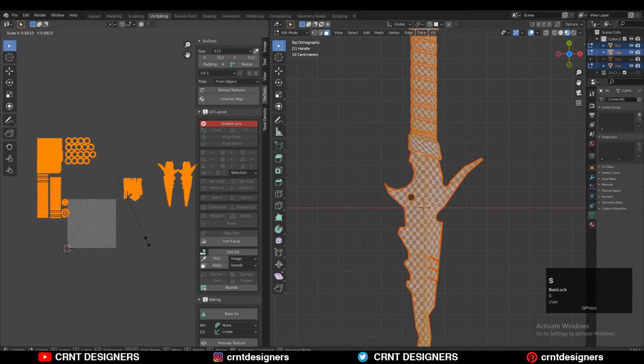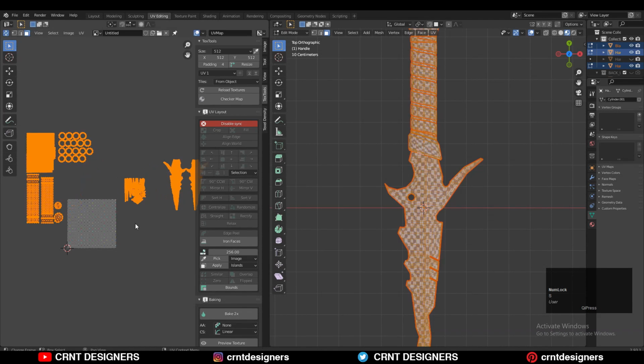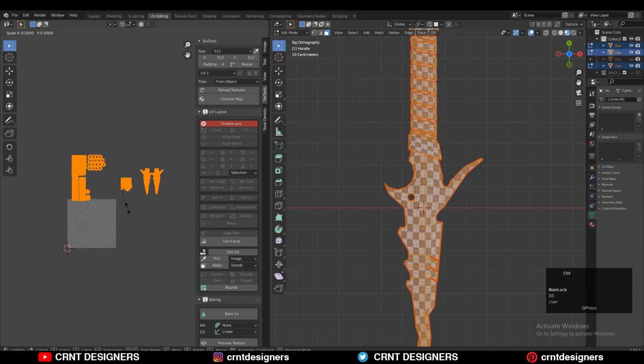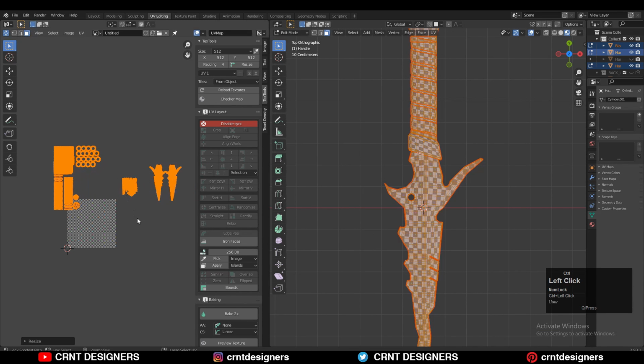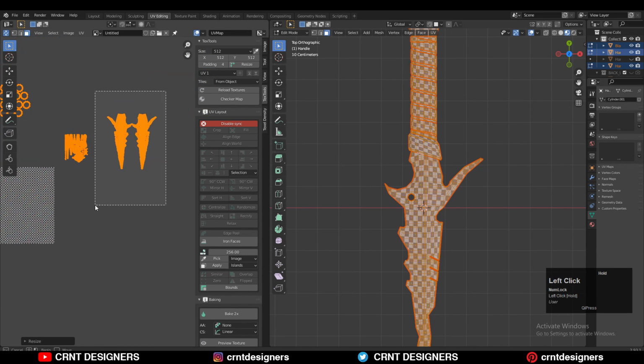You can see the UV islands of the complete model. I have separated them, I have properly aligned them, and now I just need to pack these UV islands in that UV grid. That's a task, so you need to do this manually.